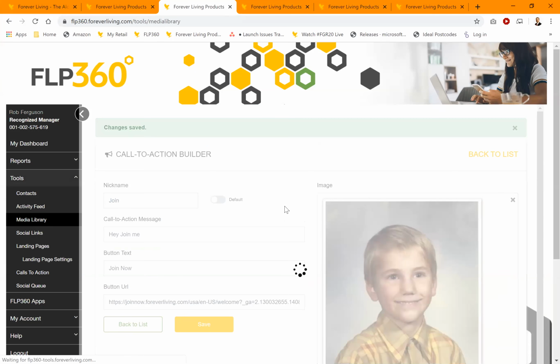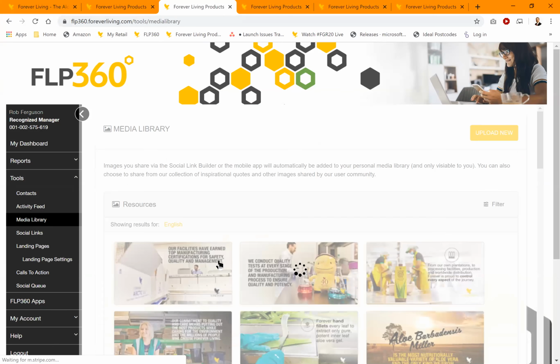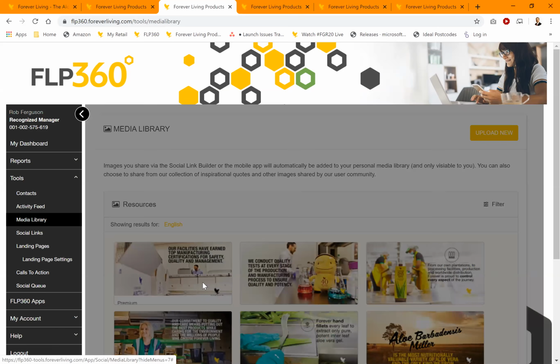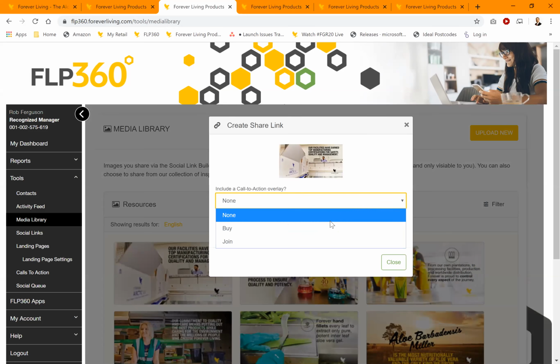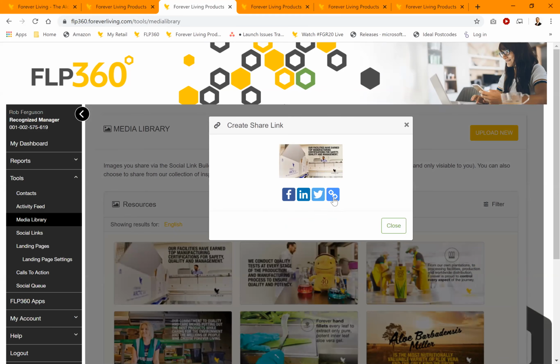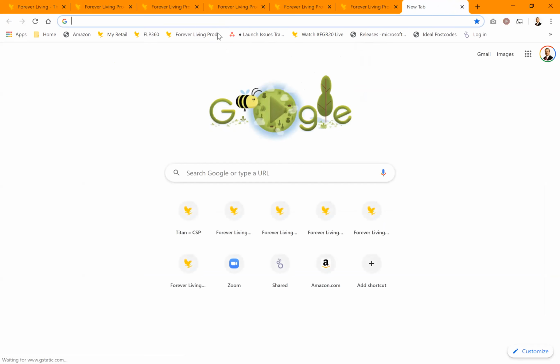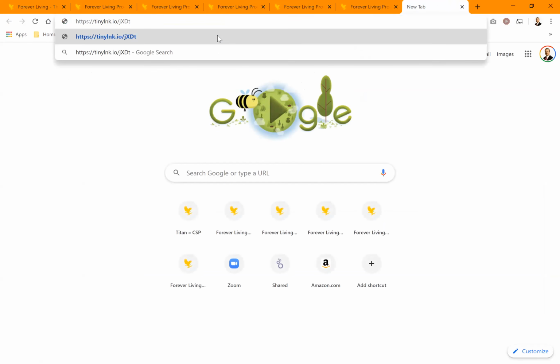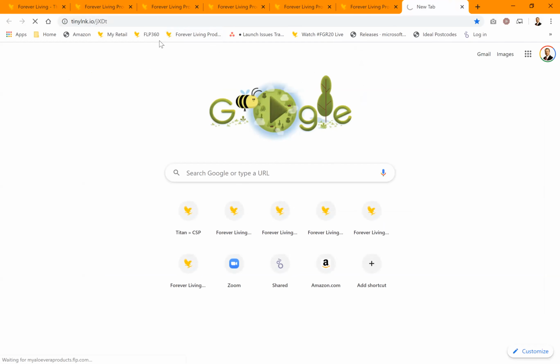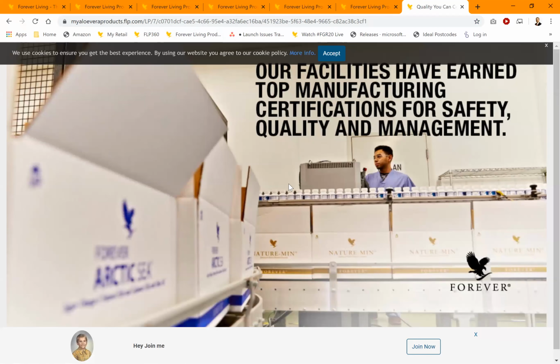Now I'm going to go to my media library. I'll just choose a piece of content here. You'll see now that my call to action is there. I'm going to create my link. In this case, I'm just going to do the link so that I can show you in real time that when they click on that button, they are going to go directly to that piece of content.